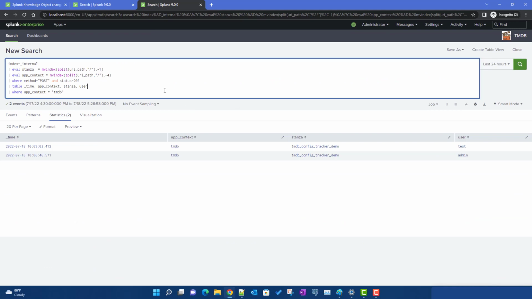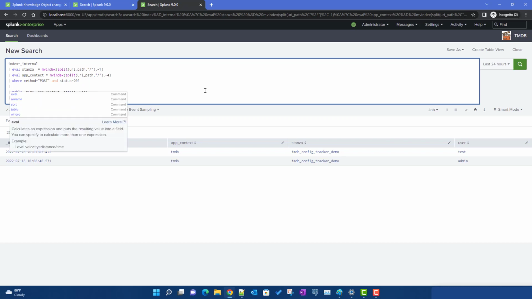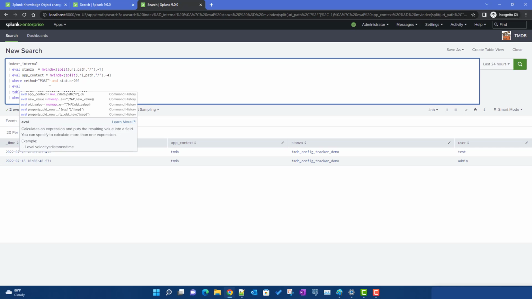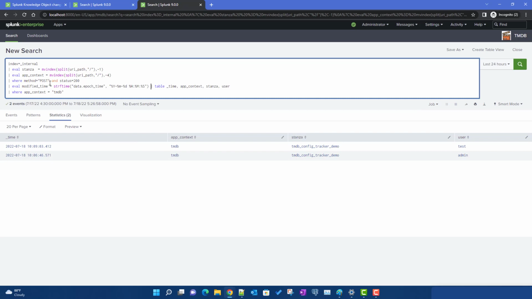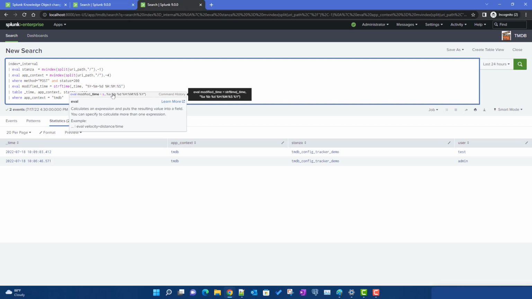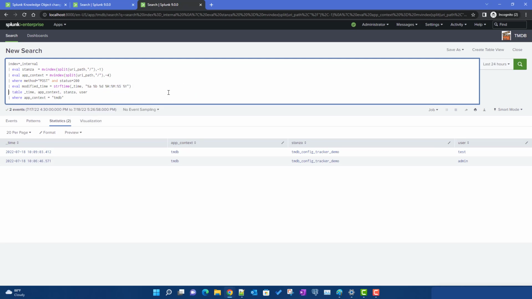Now there is the task of converting the underscore time. We will give a similar name, eval now modified time. I think by now we are all masters of how to handle Splunk times. It's already there, so I'm just taking it as is. For the underscore time of this internal index, I'll take this format. I think this is the correct format.